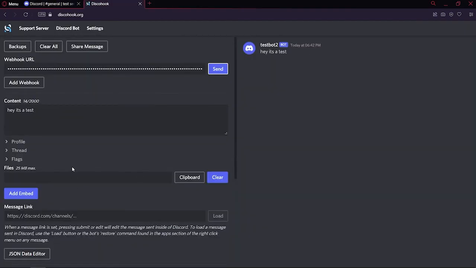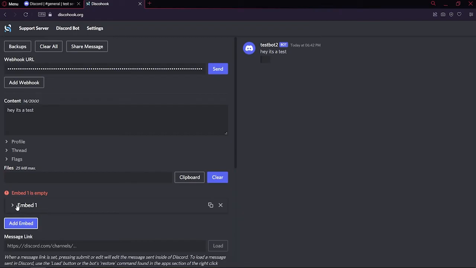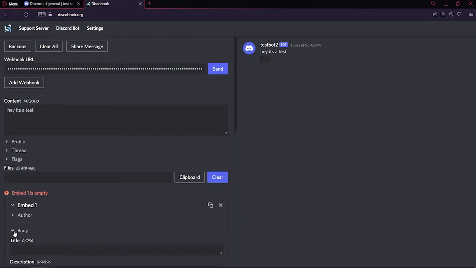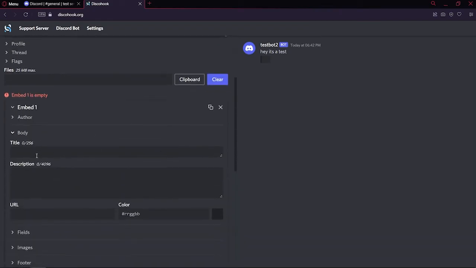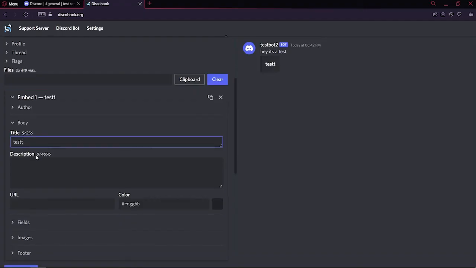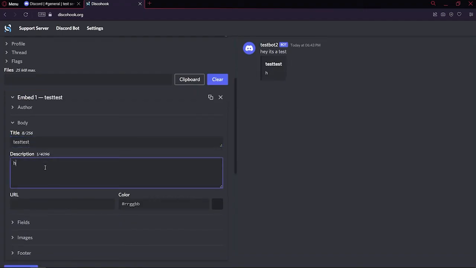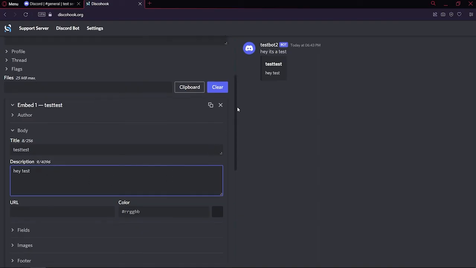You can now add embeds of your choice to the message. Click on the Add Embed button and add a body and title to the message. Just like this. Now if you click Send, the message should send within our specified format.